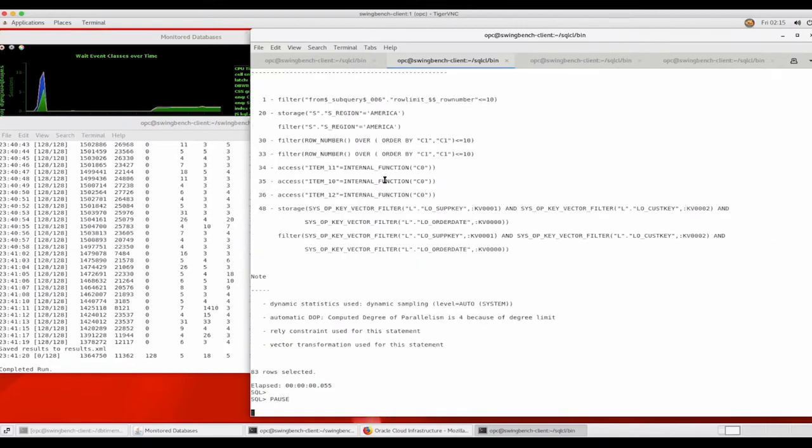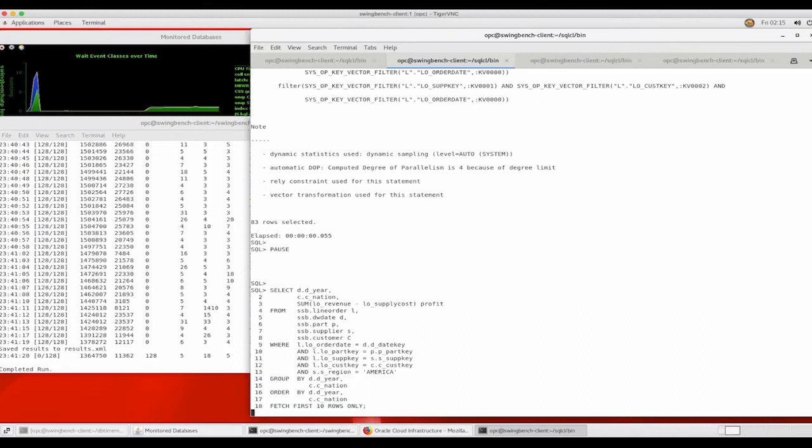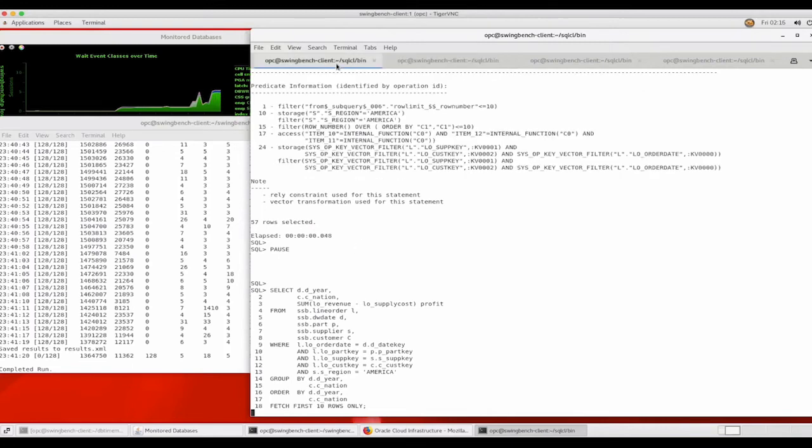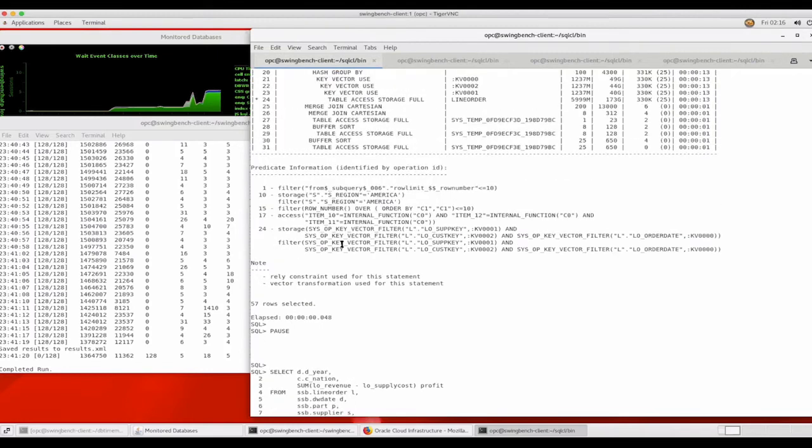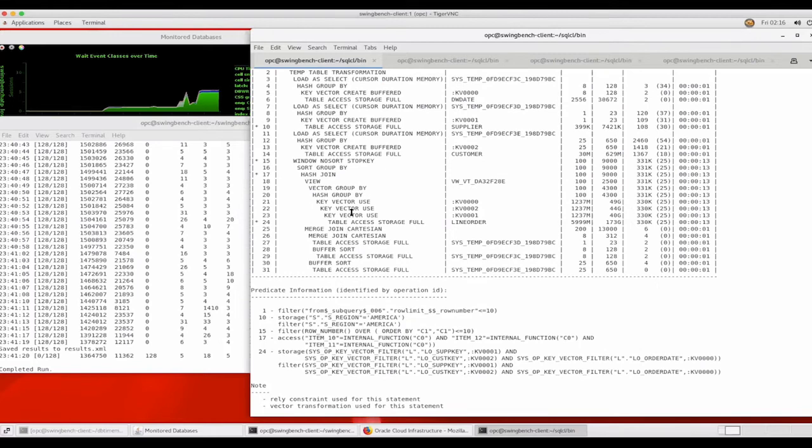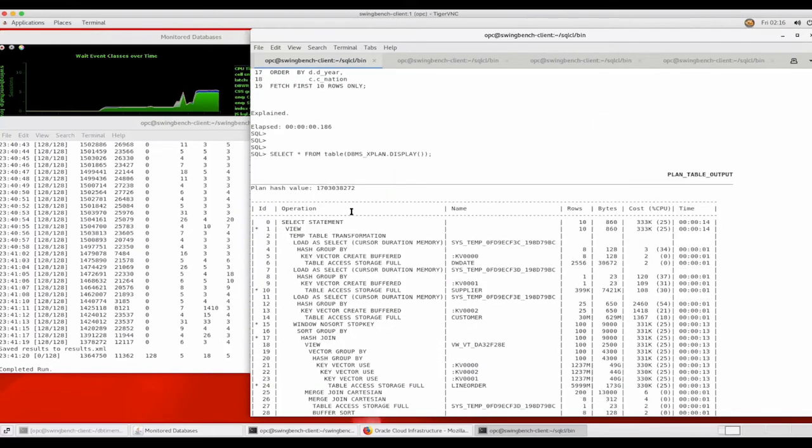Now, let me go ahead and execute this. So I now have two different sessions going, one where we've got serial execution, and now this one where we've got parallel execution going on. And if we look over on the DB monitor, we'll actually be able to see a lot more resources are going to start to be used because these parallel server processes are going to be executing the query. If I go back over here to where I've got just the single process, it's still running. It's going to take it a while. But let me explain what's happening in the plan.